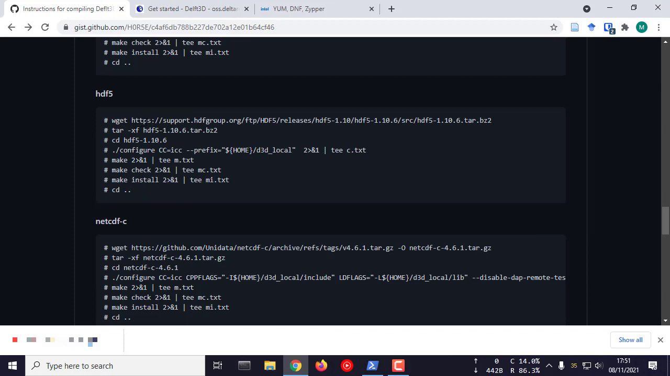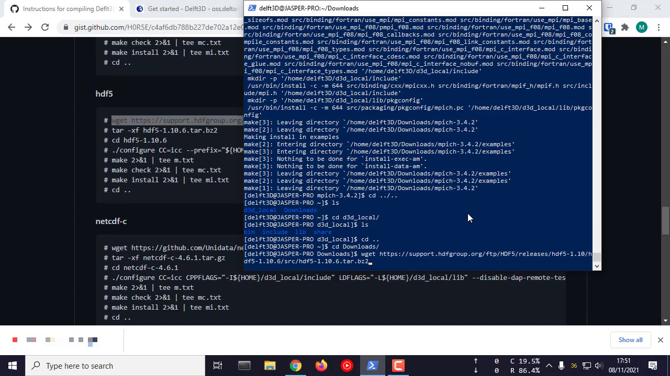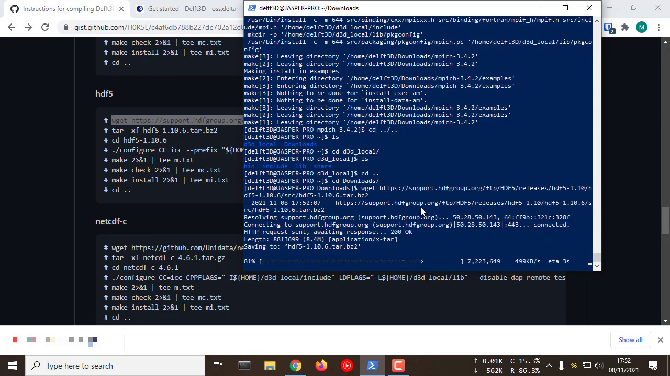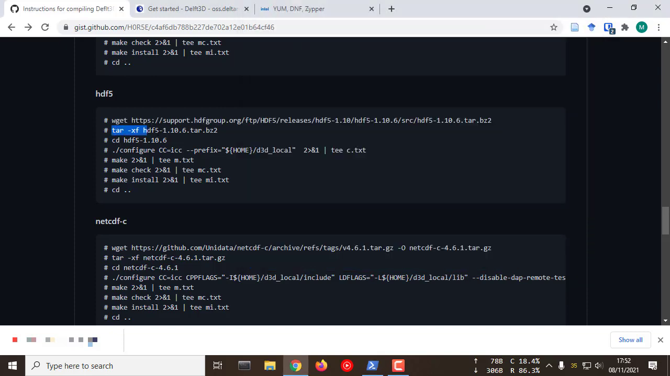So similar approach for HDF5. We download the tarred archive, we untar it, we configure it, make it, test it, install it. So pretty much the same. So let's start. Download it first. Make sure you're back in the downloads directory and not still in the mpic directory. Just cd .. It's at the end of the instructions up there. Okay, then we're gonna untar it.